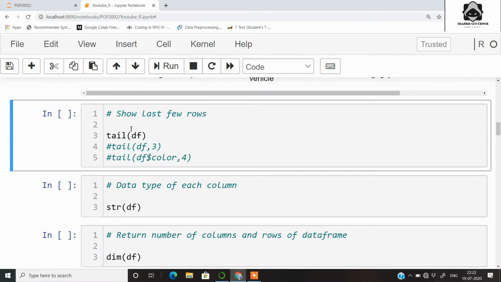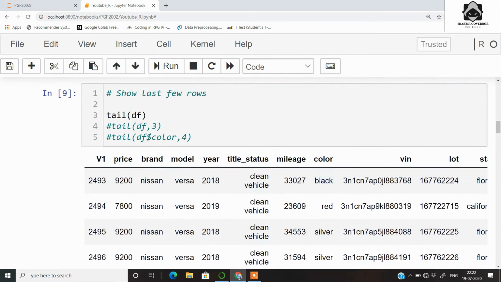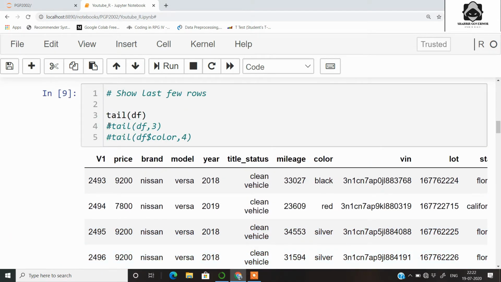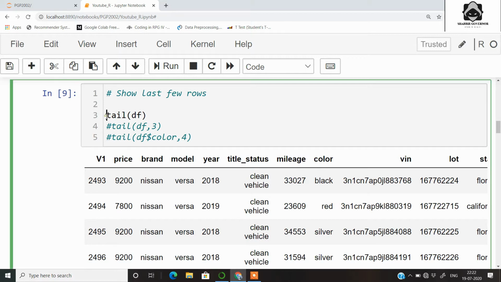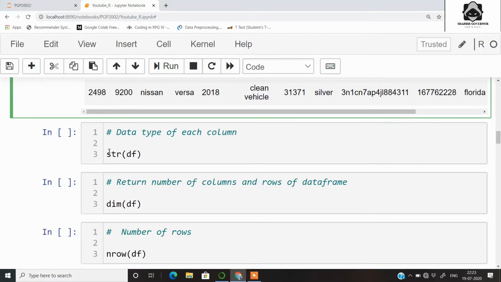The same thing with the last records of the data frame. To see the last few rows, we use the tail command. So this will give us the last 6 records in the data frame. Then we have the same thing for a specific number, that is the last 3 records, and the same thing for a particular column.